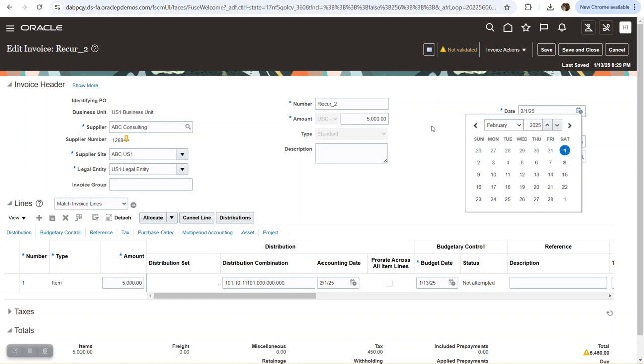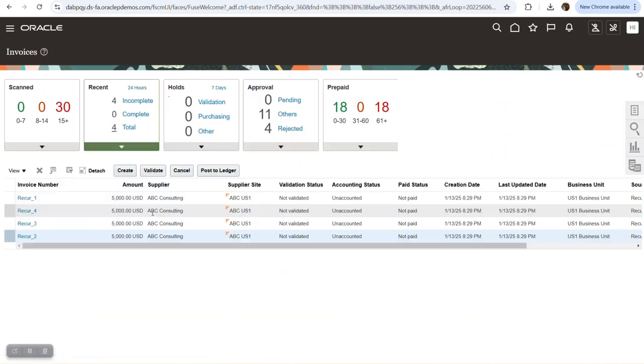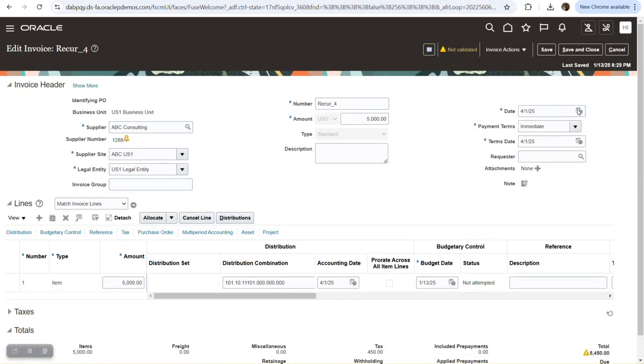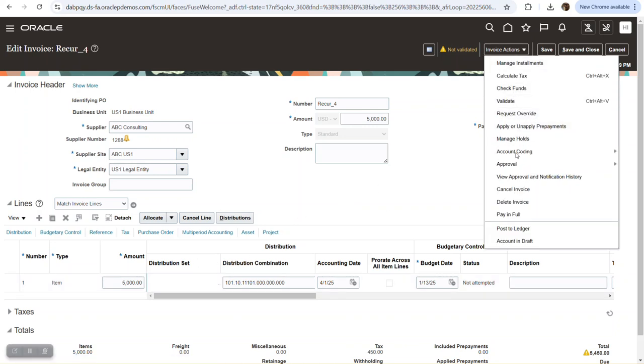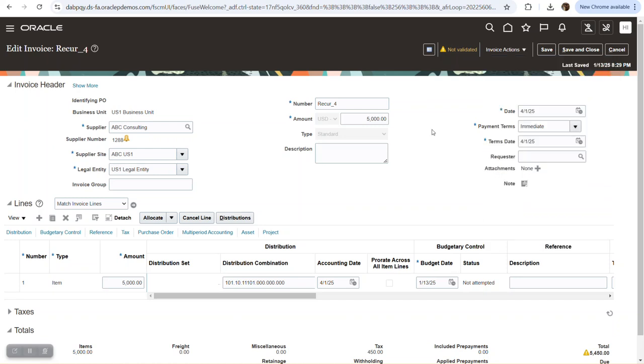Just I need to check, yes, this is 1st of February, and so on. For April you will find it's fair for April. After you finish, you can come to validate, make attachment, tags, change whatever you need, start your process to validate, approval, and post to ledger, account, draft, and check fund, and make the payment. This is how to do a recurring invoice.